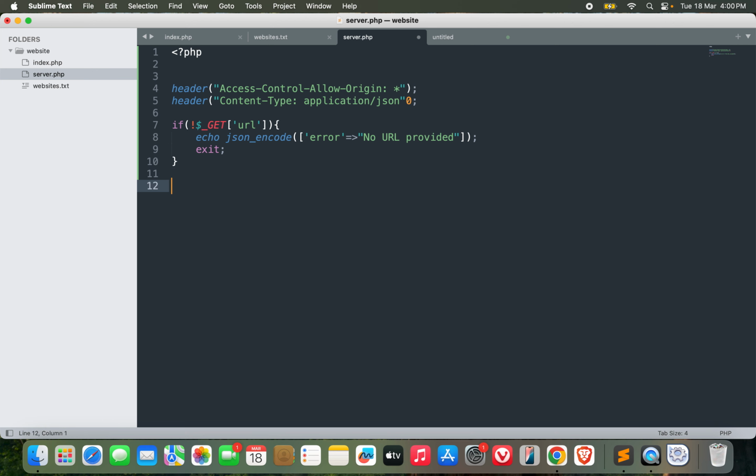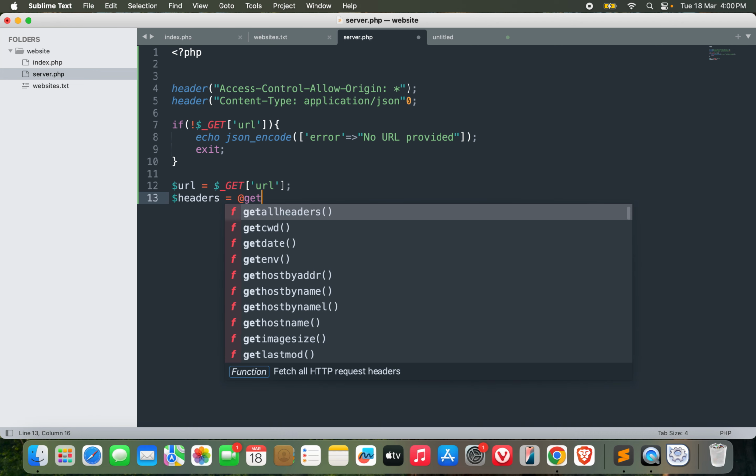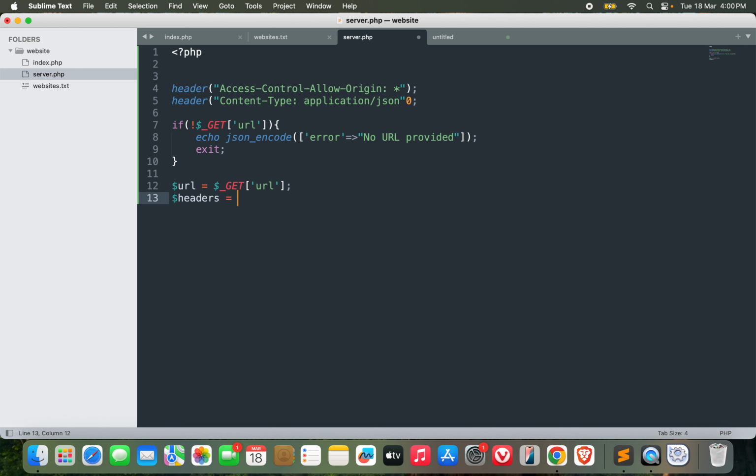What if there is some URL? I need to catch it with GET url and set the headers. Headers equals, okay, I'm not actually setting the headers. What I'm doing here is actually calling this URL and getting the headers from it. So get headers from this URL. Because what I'm checking here is the HTTP status code that I get when I call this URL, which will allow me to detect if the website is down or not.